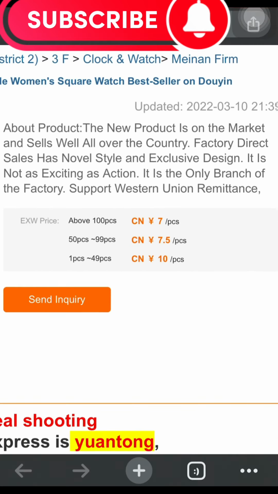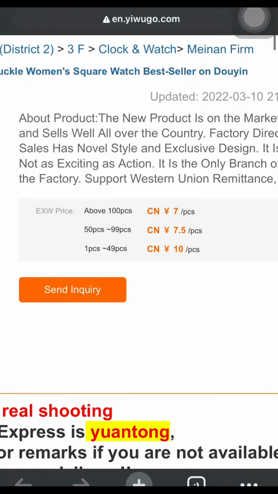This supplier supports Western Union, so you can go to any bank. It's not a must that you have your Alipay. It's not a must that you have your ATM card. You can just go to Western Union and transfer the money to this guy here. So this is one thing you want to know.